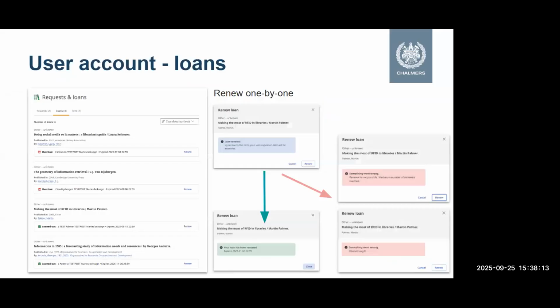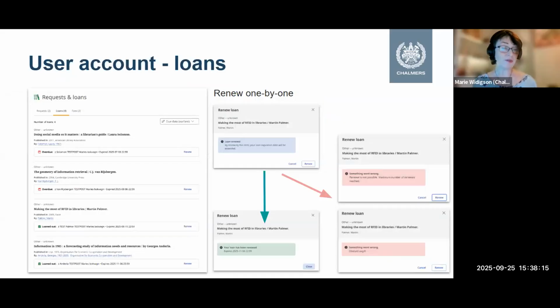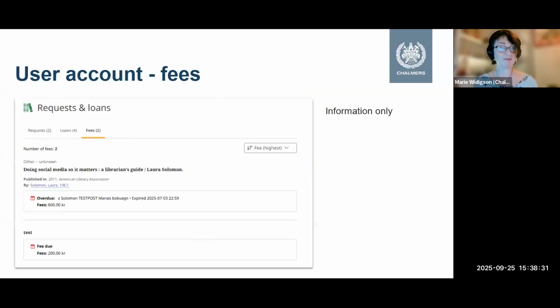And on the loans page, of course, you can see your loans, if they are overdue or not, the expiry date. You can renew them, and you do that one by one, so you get a success or an error message. And there is also a fee tab. It's only information and no action possible here.